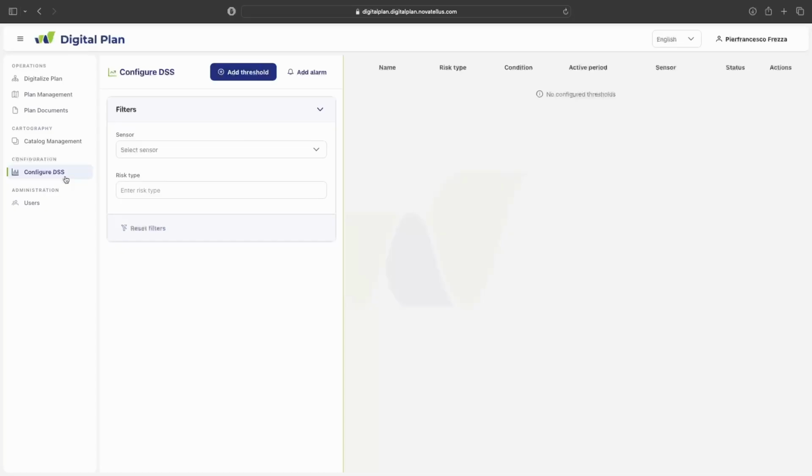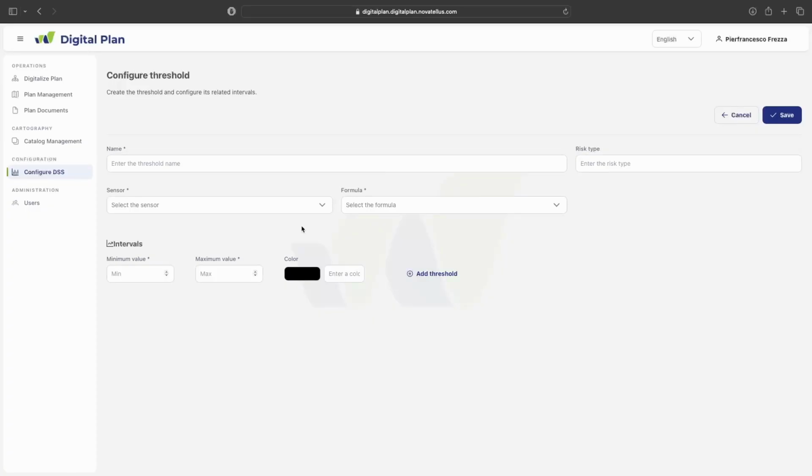Now we are coming to the critical part of the platform, which is Configure DSS. This part of the platform is used to configure the sensors, create thresholds that activate various alarms, and so on. It is very important to understand this section, as a small mistake in creating a threshold can create a big issue. Threshold is a value of the sensor that is a margin to trigger an alarm.